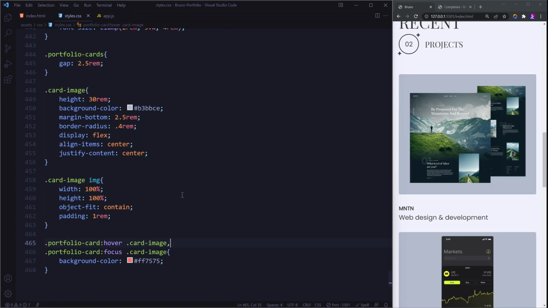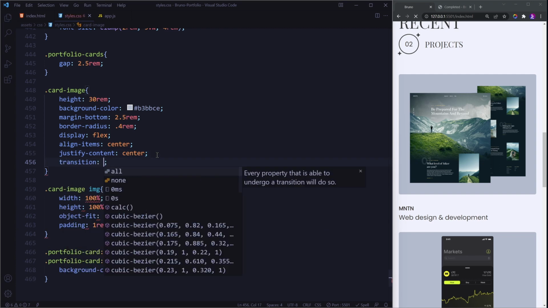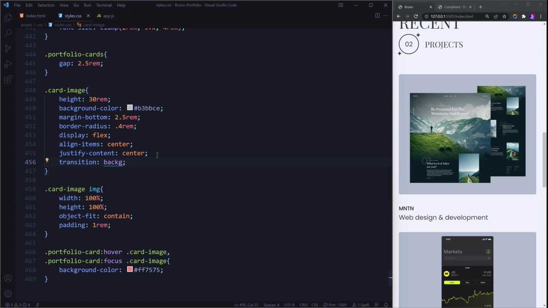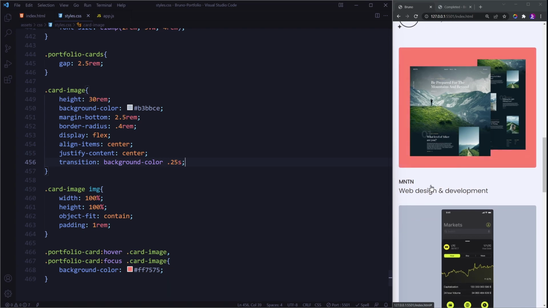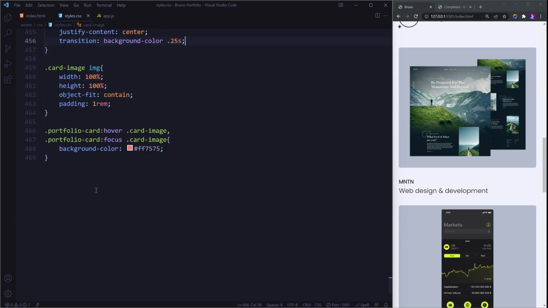So let's go ahead and add a transition here to the card image. And it's going to be on the background color over 0.25 seconds. So now it is animated a little bit better. Let's go ahead and style the card heading.